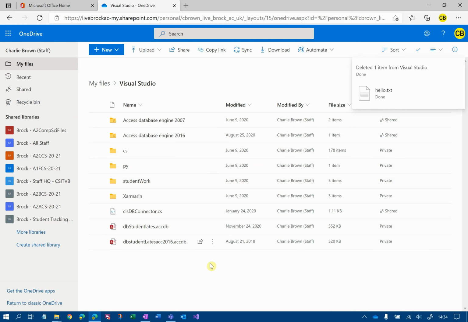Admittedly, at college, it's a bit more of a pain to use. That's why I don't tend to use the college desktop PCs that much for my own use. So I've got all my files in there.